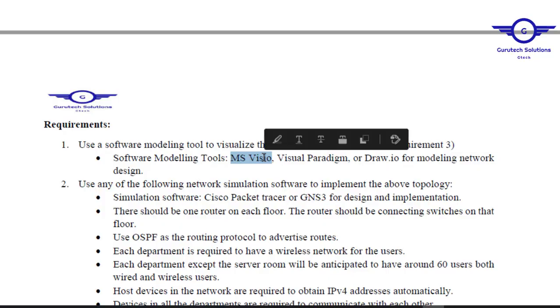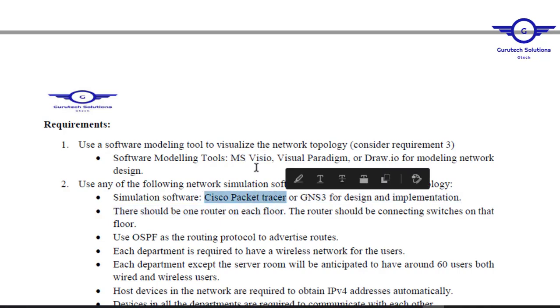Okay guys, so basically stay tuned, subscribe and follow our videos, so that you can understand how to model a network topology using a software modeling tool such as Microsoft Visual, Visual Paradigm or Draw.io. And finally, guys, you will understand how to design and implement the network topology using Cisco Packet Tracer. So guys, without any further ado, let's start working on the model of the network topology.